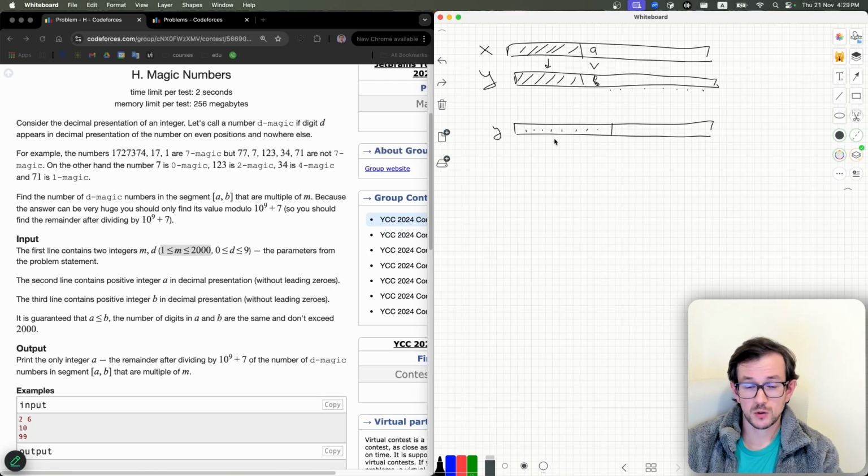So what I need to remember about this prefix I already built: if I already put at least one digit less than a. So am I in here or am I in here? I need to remember this part, and I need to remember the current remainder modulo m.